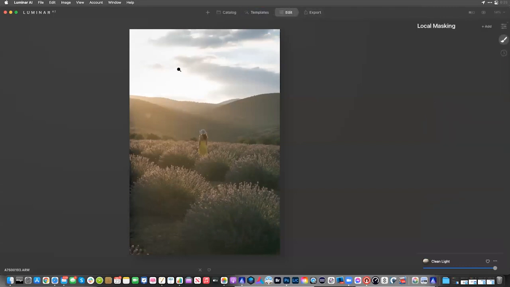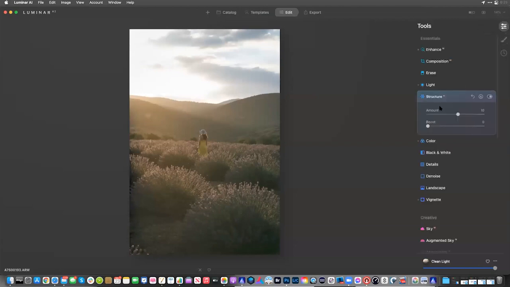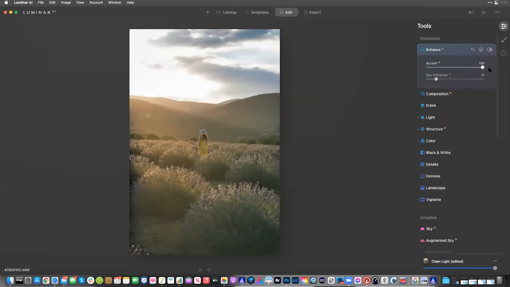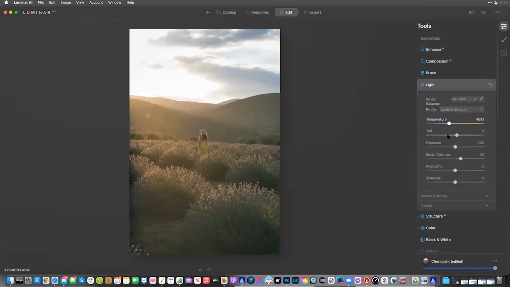Now we've got a problem. Our sky is really, really blown out. Now there's a couple things we can do. First up, you can try accent and see what you can bring back. Additionally, don't be afraid of the light tool here and look at smart contrast. Notice by changing the contrast, I was able actually to bring some of that back. Now go in and do your highlight recovery. See, most people would just go right to highlights or exposure.